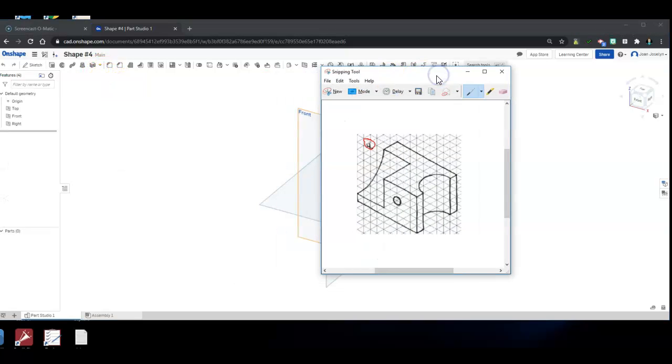Let's start by creating just a big old rectangle. So we'll do this whole shape here. I meant to be straight there. And we'll extrude it back that way. So we'll make this block.